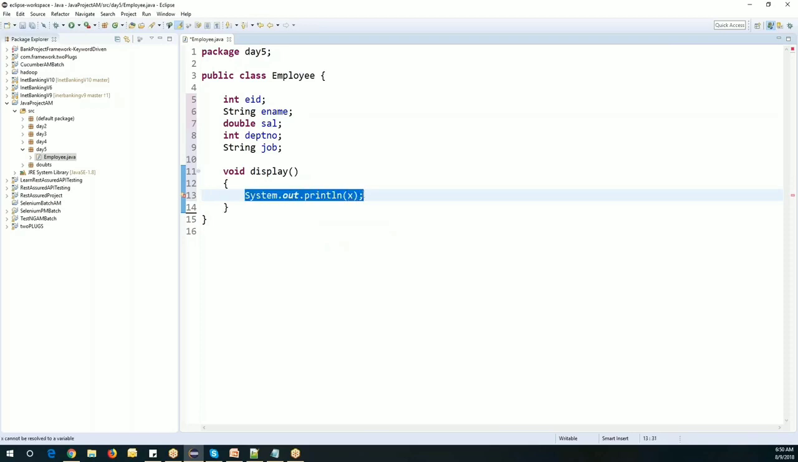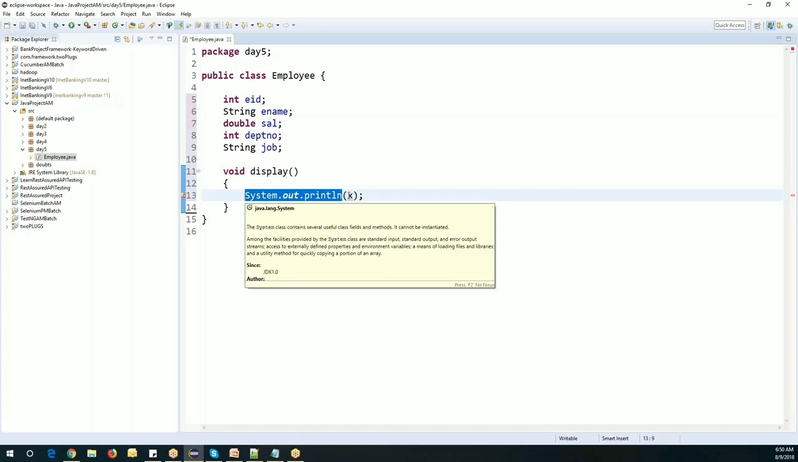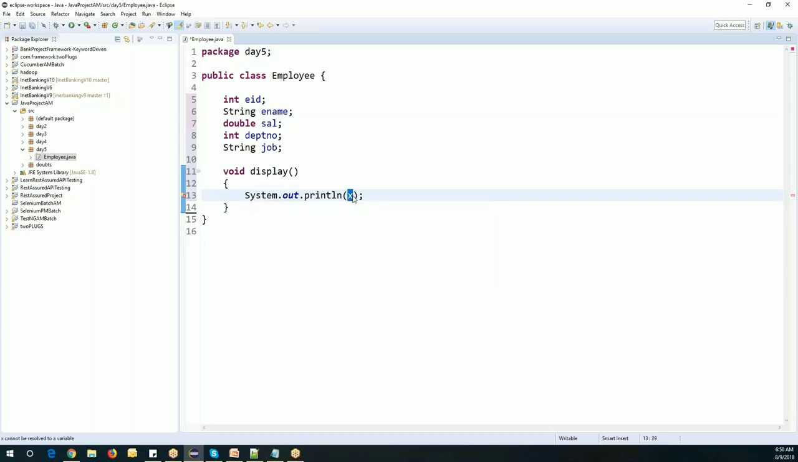I think someone asked the question, can we store this value in some other variable? Basically System.out.println is an inbuilt method in Java. This method doesn't return anything. Whatever we provide here will just print in my console window, but it doesn't return anything. If it returned something, we could store that value in a variable, but since it doesn't, we cannot store anything. It will just print the value in our console.